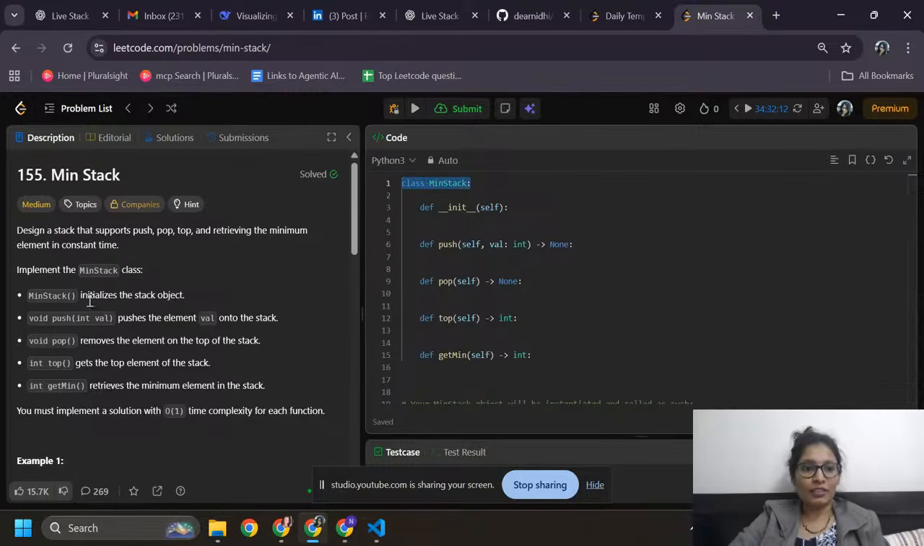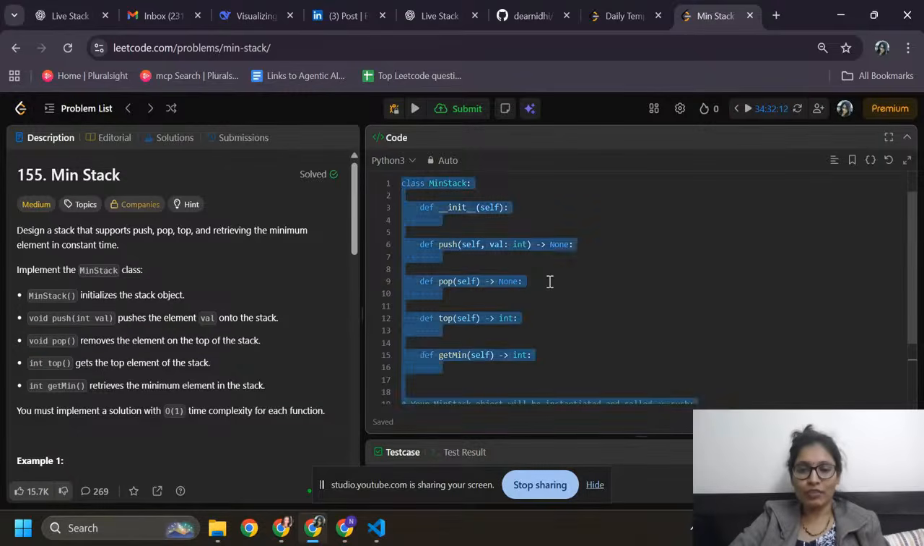I need to push the element. Push means we are going to add the element inside the stack. Pop means removing the top element of the stack. Get minimum retrieves the minimum element from the stack. Top gives you the top element, or last element, from the stack. So we are going to write code for these functions.